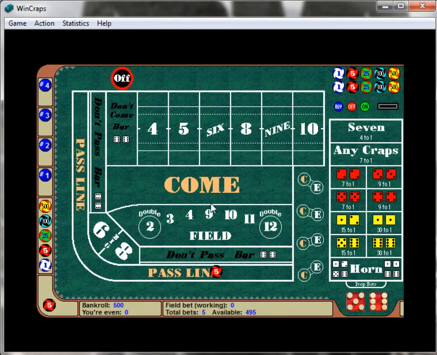So let's see how this goes, and we'll show you again on the pass line. 7 or 11 wins. 2, 3, 12 loses. Anything else becomes your point: 4, 5, 6, 8, 9, or 10. Once a number has been established, you need to roll that number again before you roll a 7 to win. If you roll a 7 first, before you roll that number, you lose.